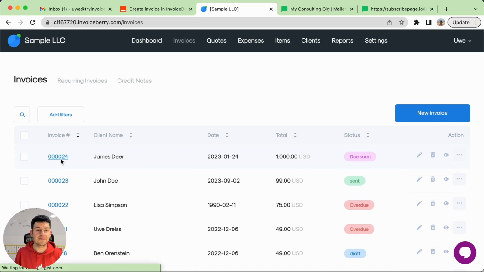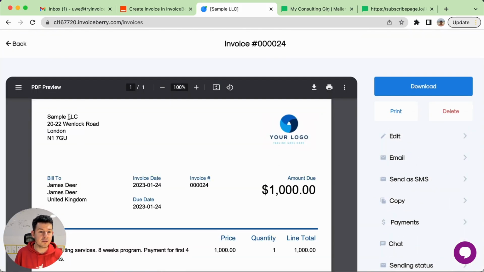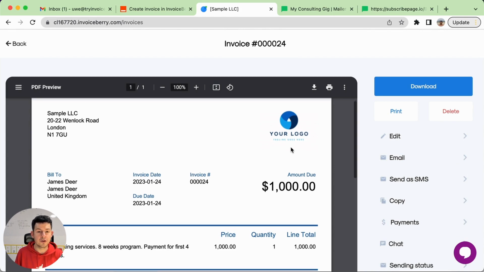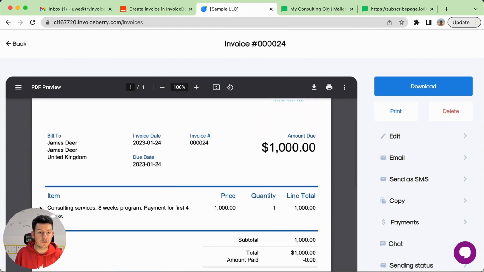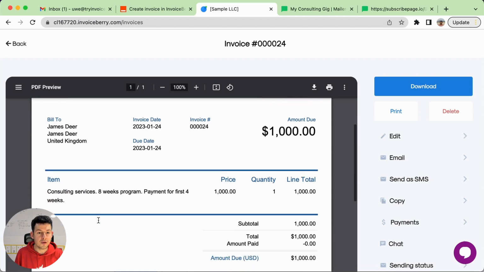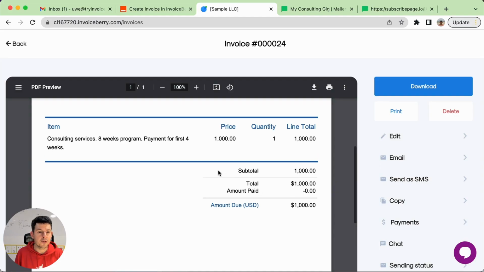Let's click on it. And there you have it. That's your invoice with your company information, your company logo. It's $1,000 for consulting services. And here you have all the information.